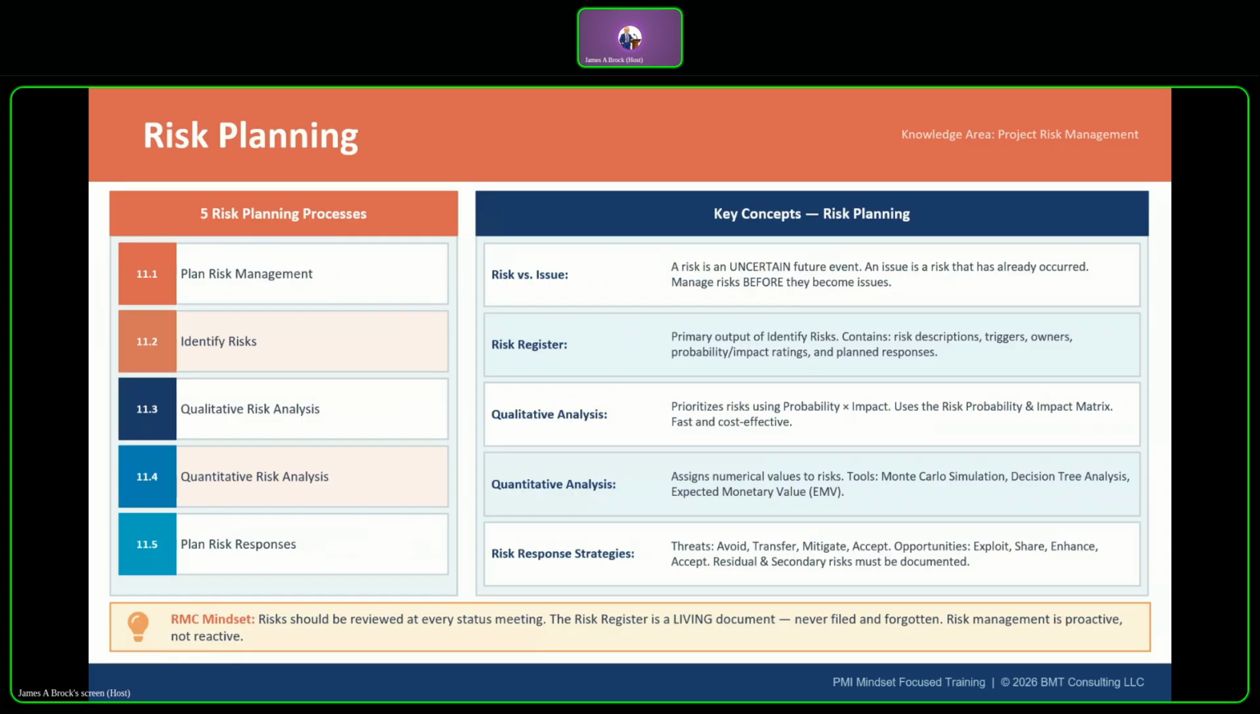You could use checklist analysis, which is based on historical information, and you could be doing things like root cause analysis. Everyone on the project can identify risks. This is an iterative, ongoing process.